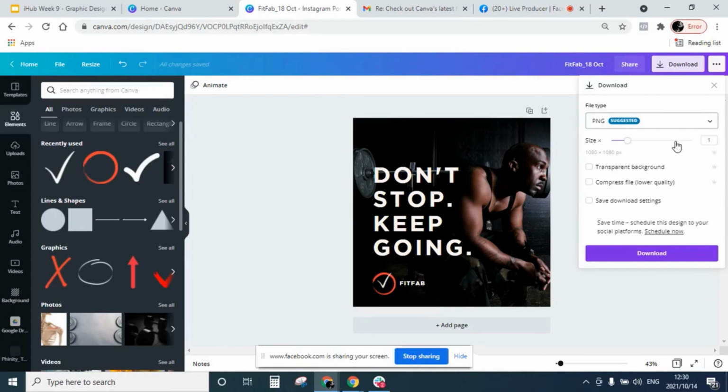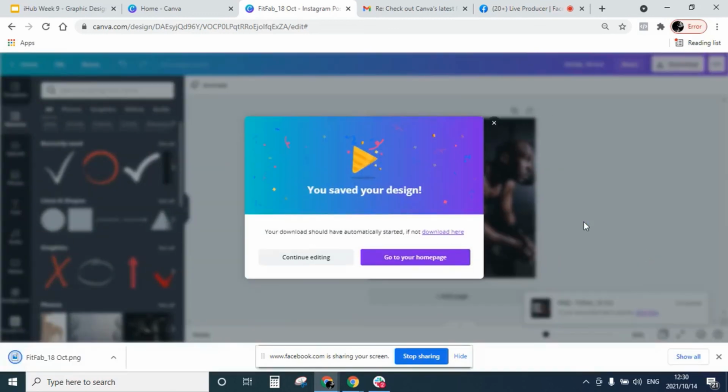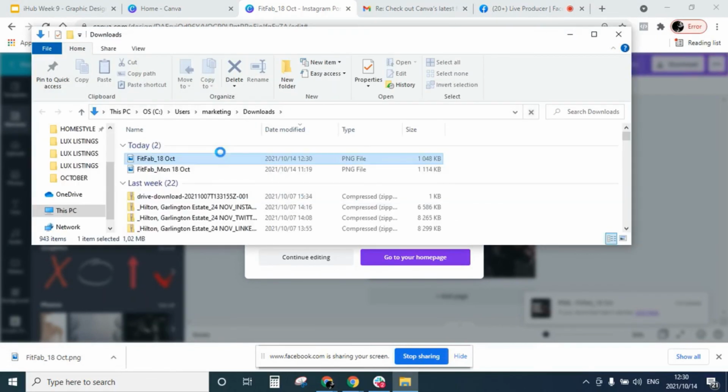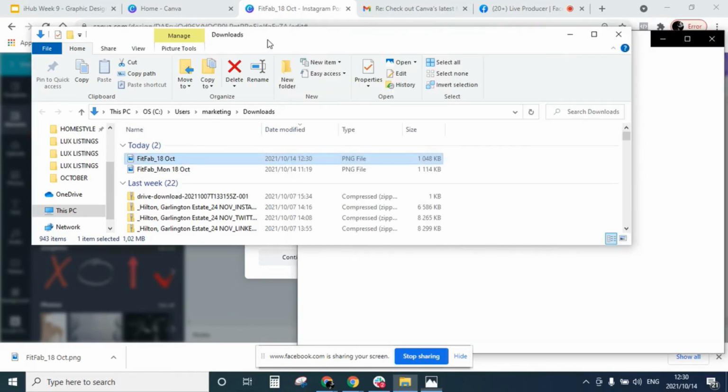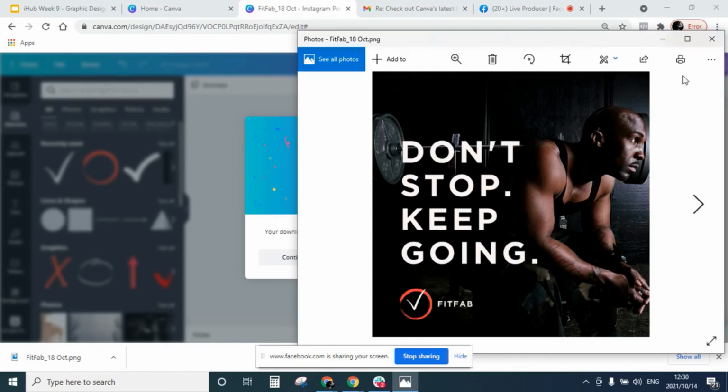So I will keep the size and make it a PNG, and I simply download it. And it's as easy as that. Going to show folder. I go into FitFab. Obviously you cut and you paste it into the folder that you want. Go out of my downloads. And there we go. I love that. Very happy.